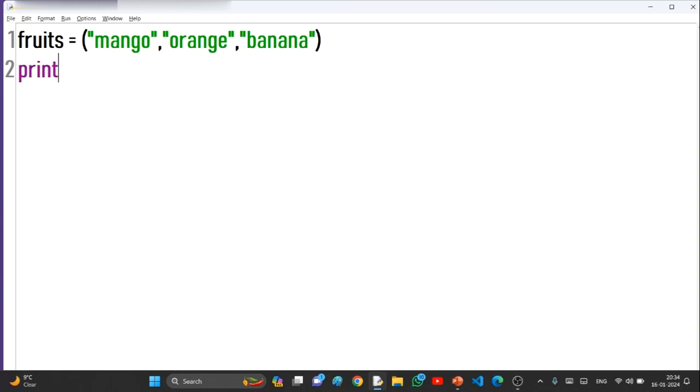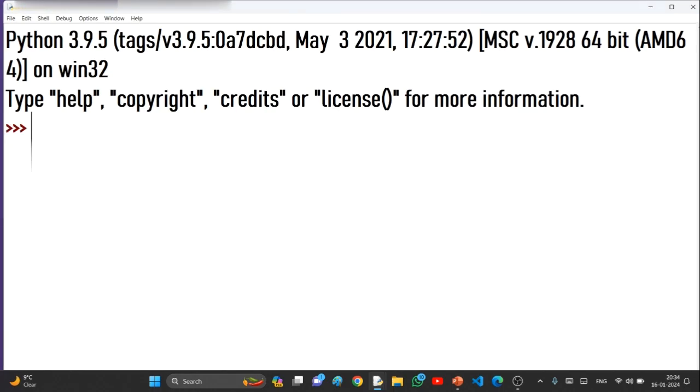So let's first begin with creating a new tuple, that would be fruits, and I will be using the round brackets and mango. Let me add orange, and then I will add banana. Now, moving forward, we have to say print fruits. This would print our tuple. Let me show you the output of this code. You can see how it is coming, and this round bracket denotes the tuples of Python.